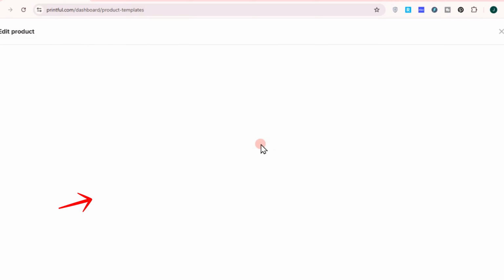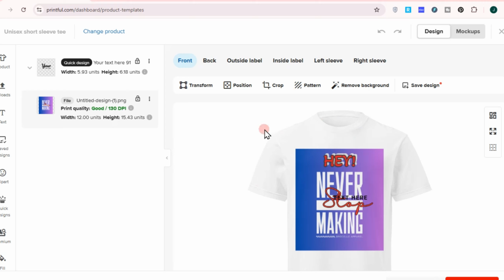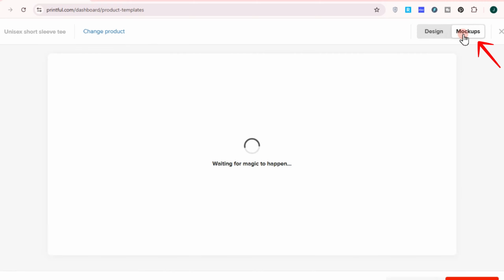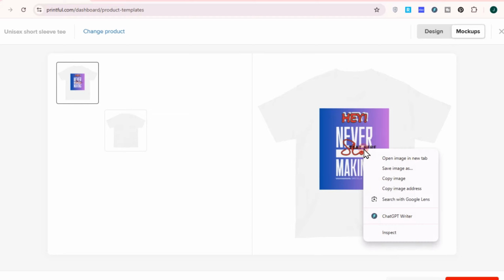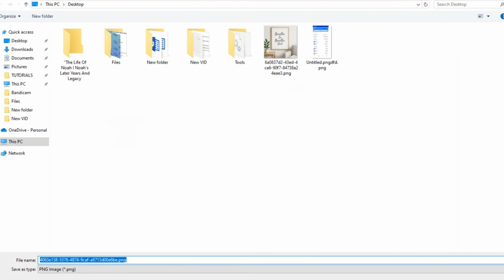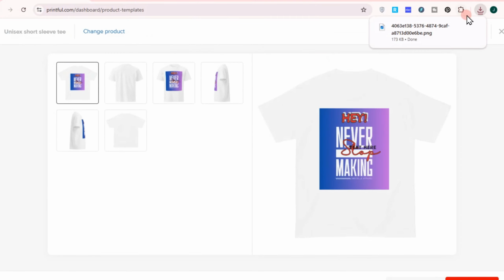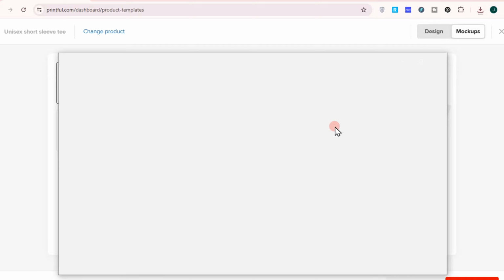Here on your image or your design, what you're going to do is select the markup. So tap this markups right here, and it will show you the design. And in order for you to save this, all you have to do is right click, tap on save as, and you can change the title. Then go to your downloads or double click, and you will have the image.